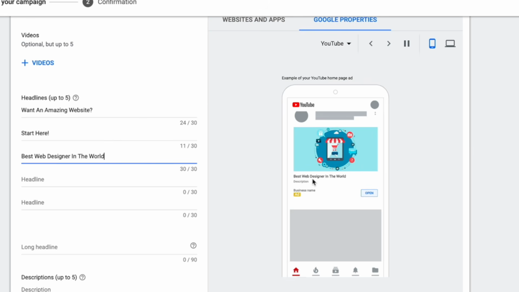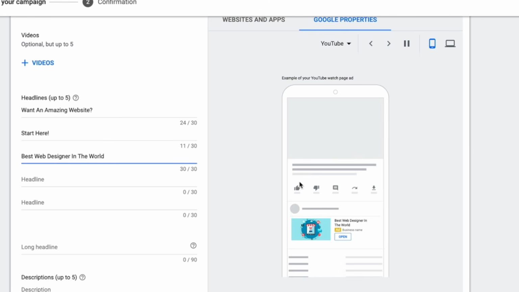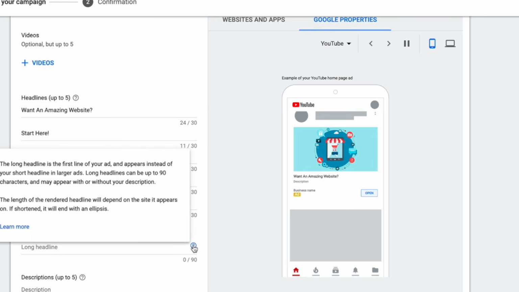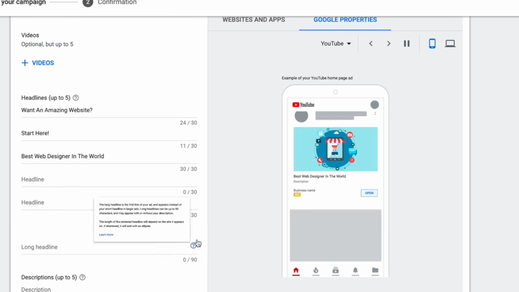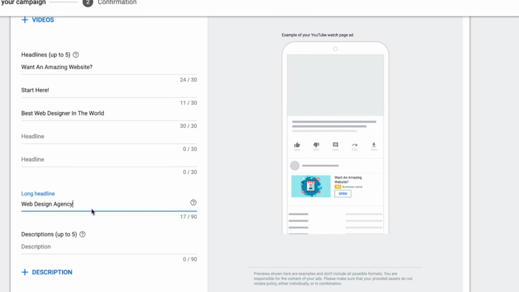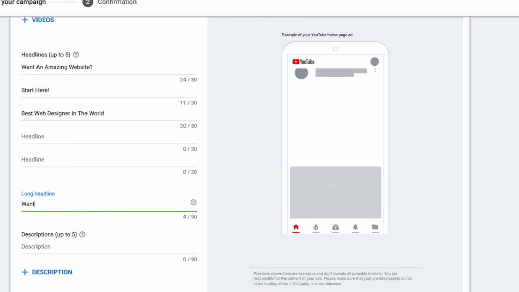So you'll see where it displays. So we have best web designer in the world, and then we have some description. Okay. Now for the long headline, we can put something else. So long headline. And again, you can click on this to see where this displays. So sometimes, guys, even myself, they keep changing these ads all the time, and it's hard for me to even keep track of where they put it. So for a long headline, I'll just do want a new amazing website.